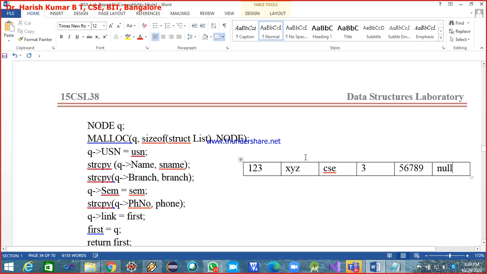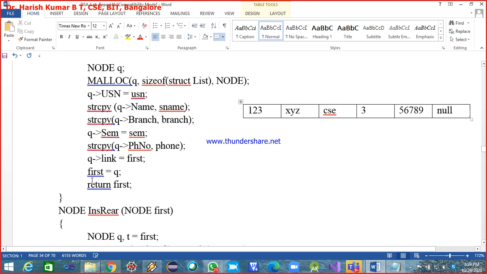Q is pointing to this. Using Q, I'm accessing the link field. Q arrow link is equal to first, and first is null, so null is stored there. Now this is the first node I've created, and Q is already pointing to it. Since this is the first node, I want to make first point to this. What I'm doing now is first is equal to Q. Now Q is also pointing to this node, and first is also pointing to it. So these two are pointing to this. Understood now?